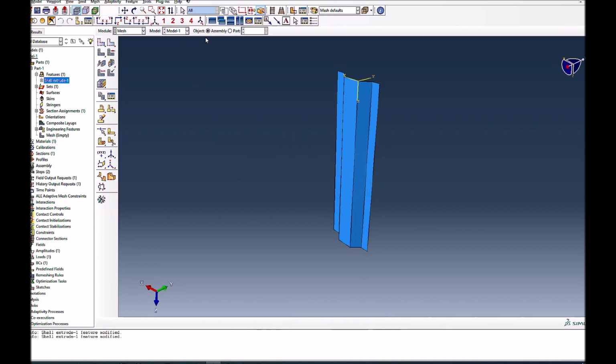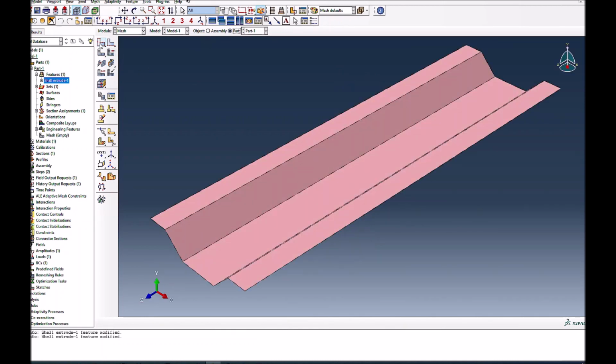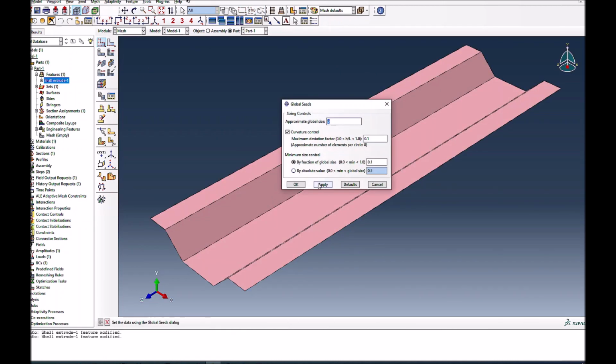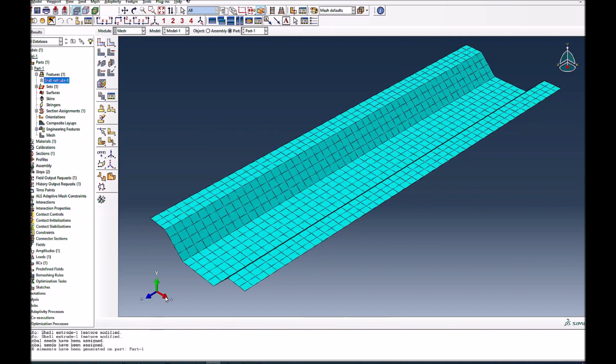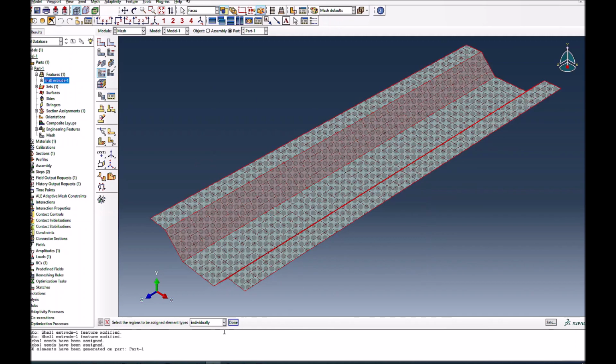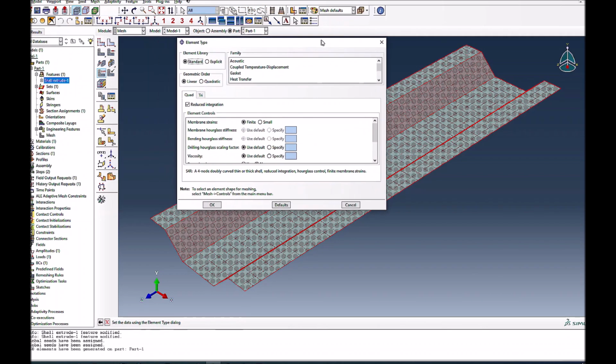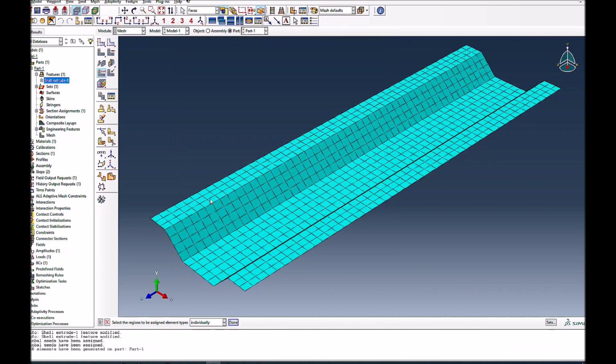So again, to keep our life simple, I will try with a coarse mesh. Maybe this is too coarse, so let's use a size of this, and then mesh. Let's go with this mesh for the time being, and make sure you have selected the right type of element. So standard, linear, reduced integration elements, and these are shell. And I think this should work. If we get any error, we come back and we will sort it out later.